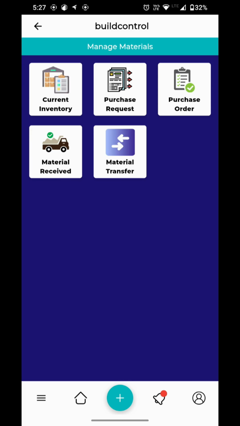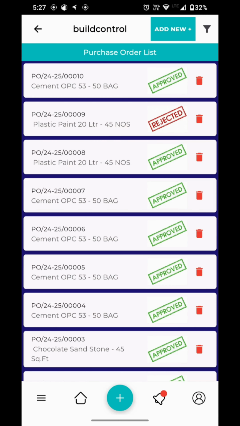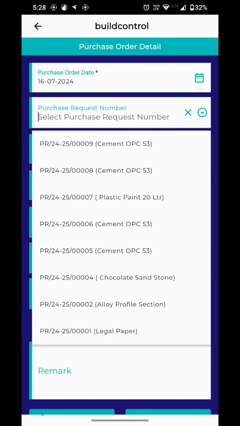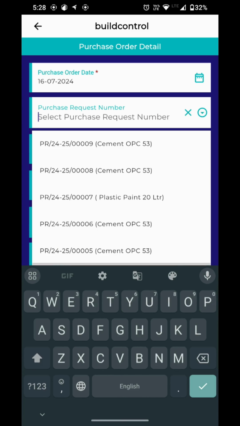Now we want to create the purchase order. So for that, click on purchase order. For adding a new purchase order, click on add new plus. Here, if you select the purchase request number, then the other details will be filled in according to the request number.